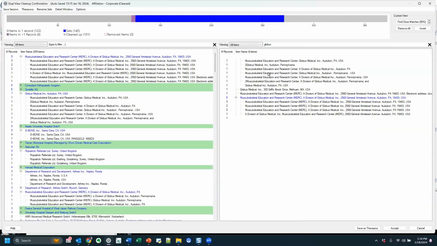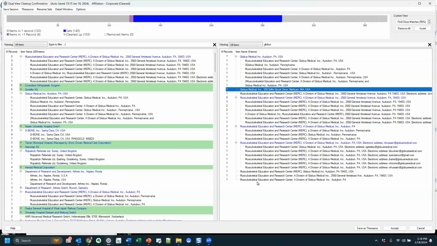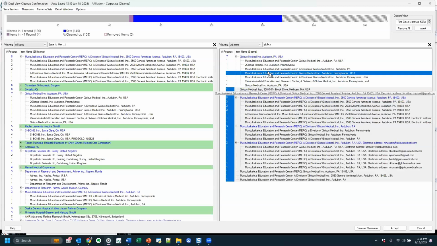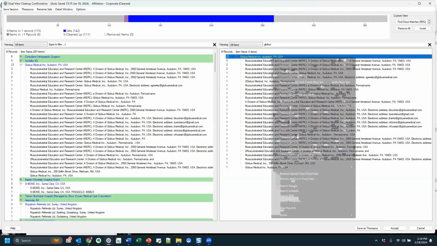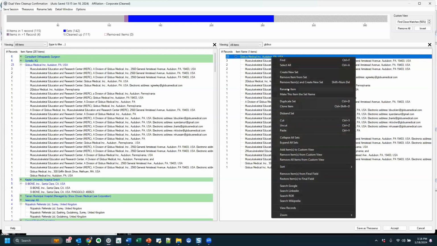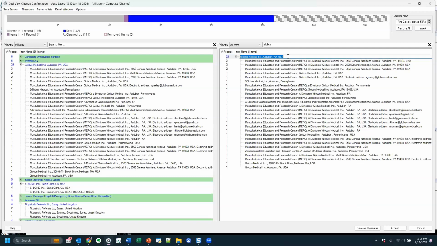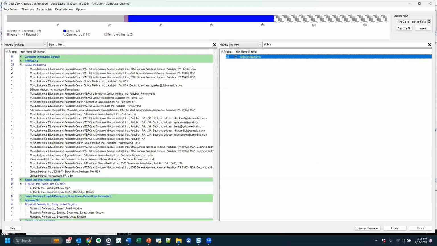So I can click things, select them, and drag them into a group. So I've gone from a small number to a total of 23 that are listed as Globus Medical Incorporated, Audubon, PA. I don't need the Audubon, PA in there, so I'm going to right click on that, click Rename Item, get rid of that, and click OK. And now we've got a group with a better name. We can also see some things in here that might not be particularly useful. Consultant orthopedic surgeon, it is put together as a group.